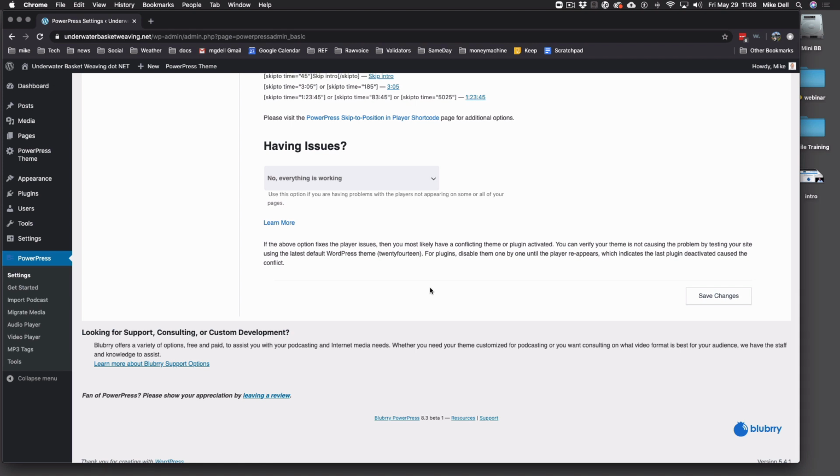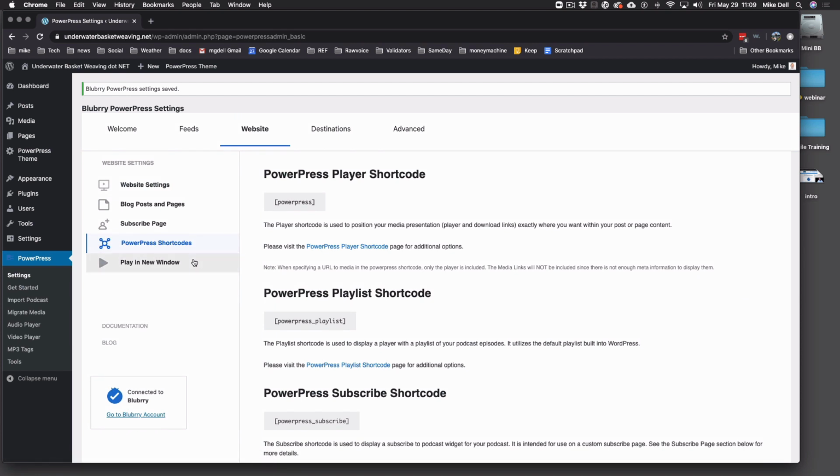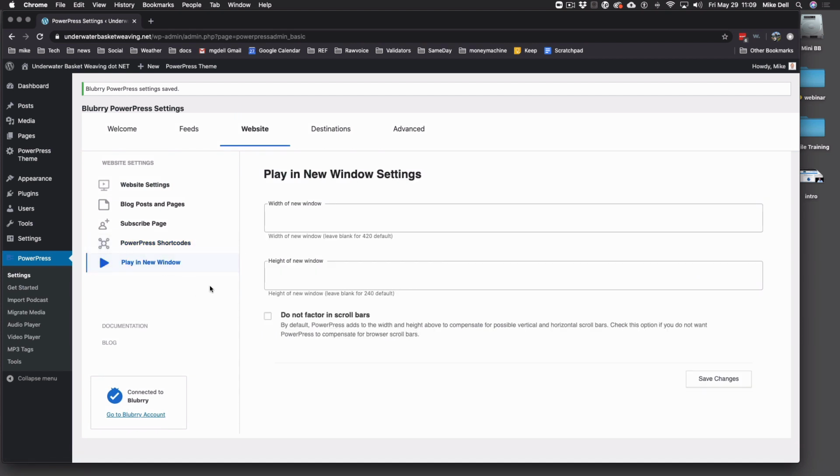This having issues section is if you've published your first post and you go look and you don't see the player. There's 4 different please try to fix answers here. You can try one, go clear your cache, look at it, and usually one of those will fix any theme conflicts and make the player show up. Save changes. And the play in new window section here, you can change the size of the window. It's 420 by 240, which is a pretty good size, but you can change that right here in this section.